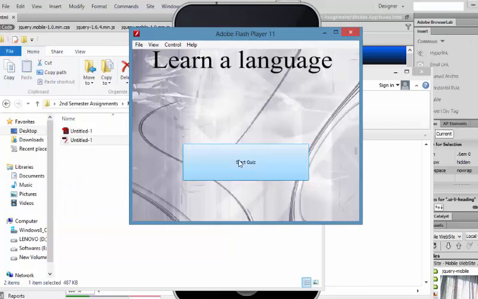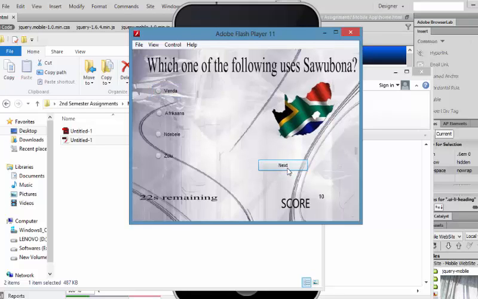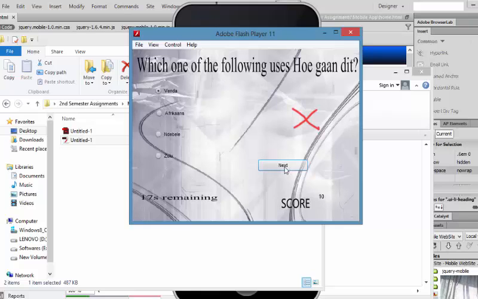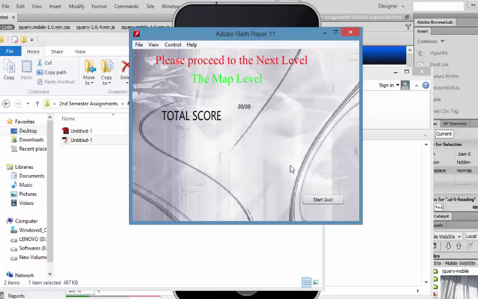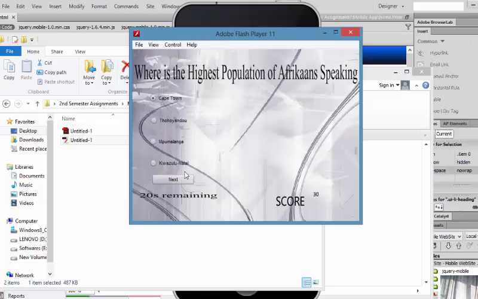You click start quiz and it gives you questions, like: which of the following uses Lovedu? You just go, yeah, I'm learning. If it's wrong it gives you a cross. Then: which of the following languages uses Afrikaans next? Boom, then you get a total score. If you aren't learning anything, you've gotta work. Start second quiz: where is the highest population of Zulu speakers? Cape Town? Mpumalanga? KwaZulu-Natal. It's giving me 30 already, something's not right there. I'll fix it.